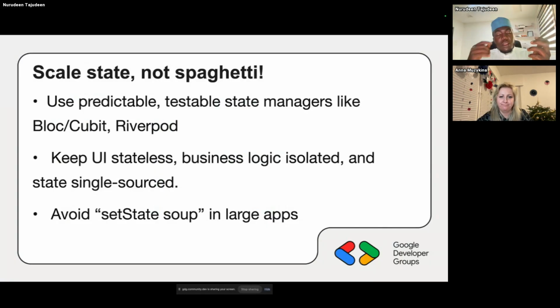A very key and important thing is that the user interface should be as stateless as possible, right? We only use a stateful widget when the needs arise. Keep business logic isolated and state single sourced, so that you don't get the same state from one source on one page, and then have another source for the same data on another page. That will cause a lot of trouble, right?